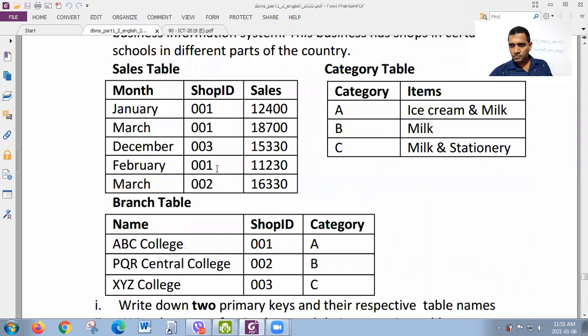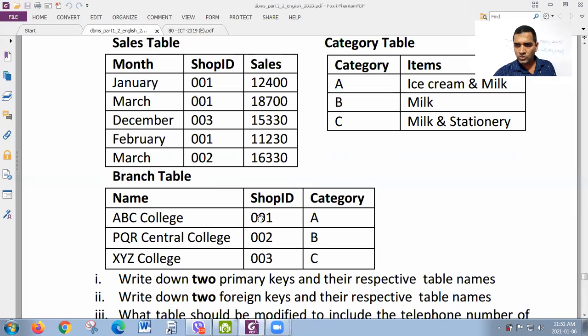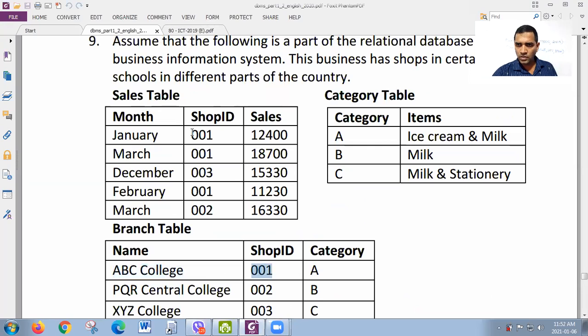So here, even though you have the data, the shop ID, you don't have the name, right? Because we don't know whether 001 is ABC College or PQR or XYZ. So definitely we need to find the branch name or shop name in the branch table, right? Now only I can find that 001 is ABC College. So I take the data about ABC College from the branch table, then only I can find it is 001. With the help of this data, now I go there and find out 2,400 for ABC College.